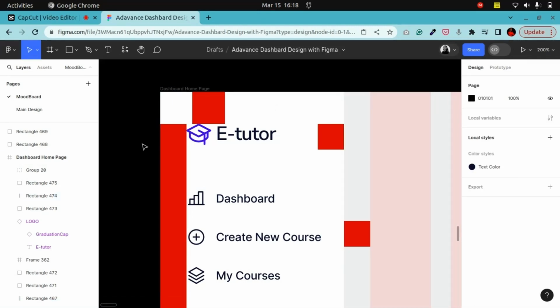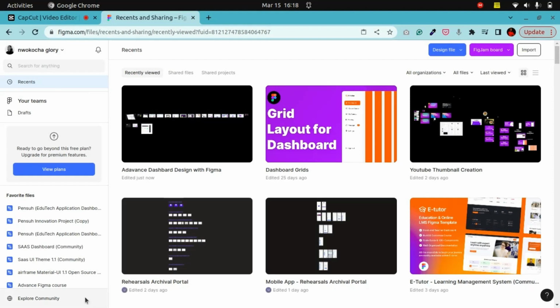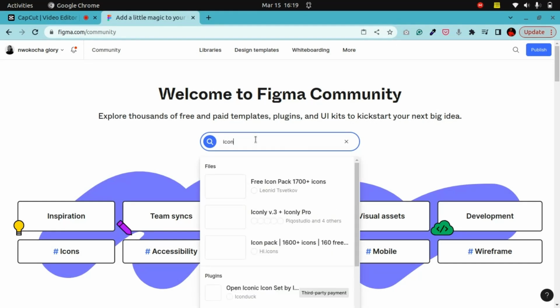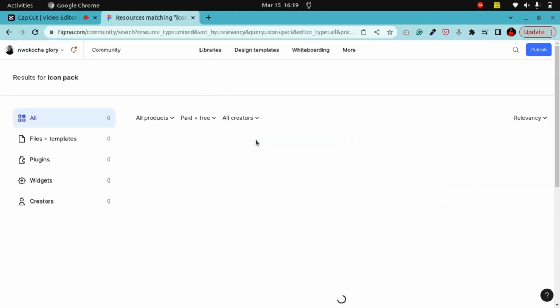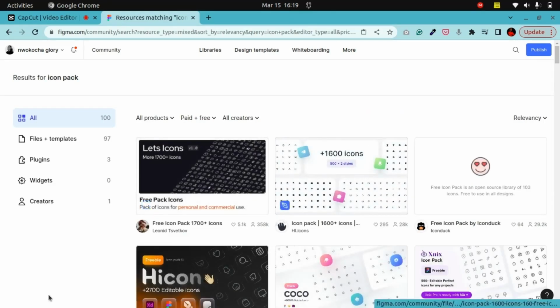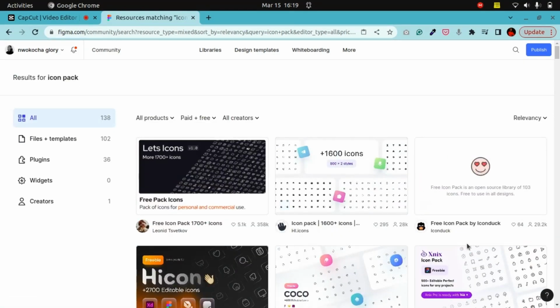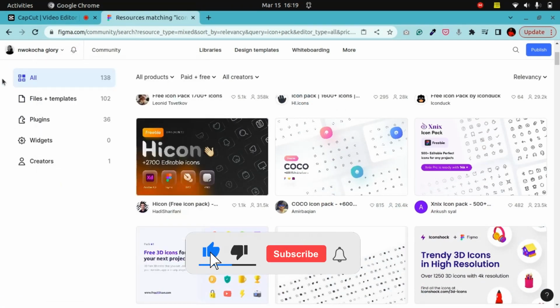One major thing is that when coming up with a design, you have to get an icon pack that has the same icons, designed the same way, with the same style. Most times you can go to Figma community and get free icons that all have the same style. Just search for icon pack, and you see a lot of icons. You copy one of them, duplicate them, and use it for your project. That's what I do most times when coming up with my designs.